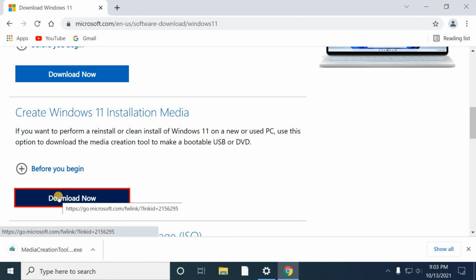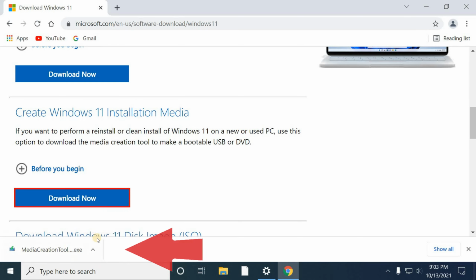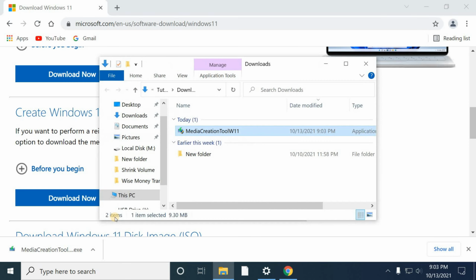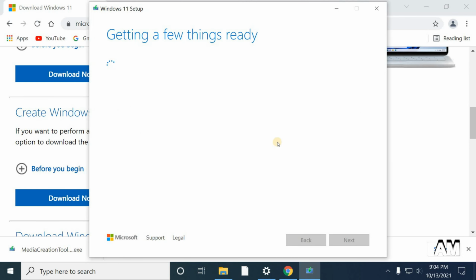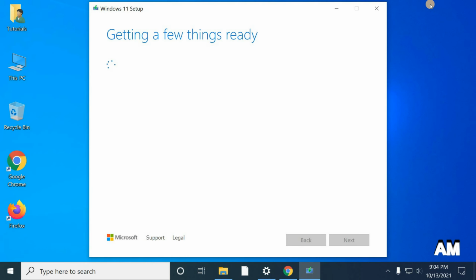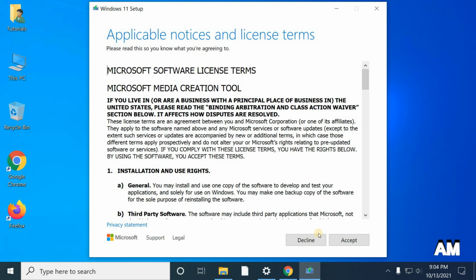Looks like it already finished downloading at the bottom left corner. I'm going to open the folder that contains that file. I'm going to double click on it to install the program. Click yes. I'm going to fast forward a little. Click accept if you agree.